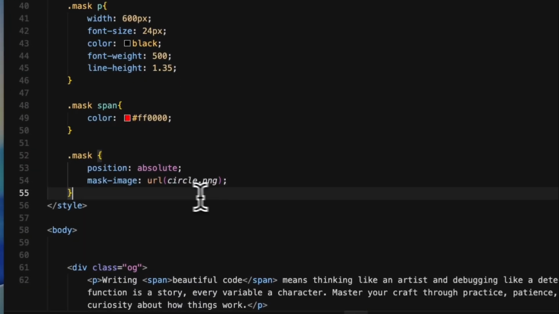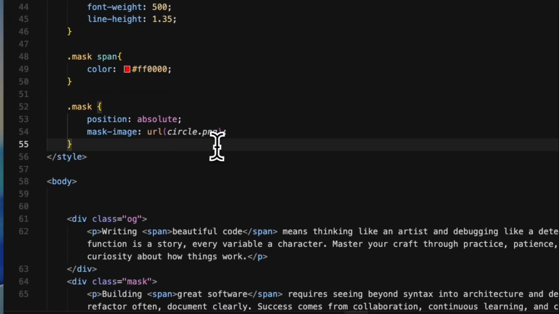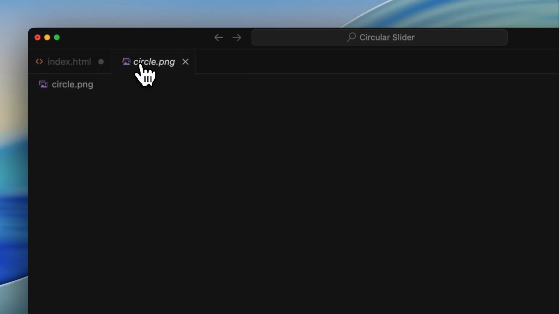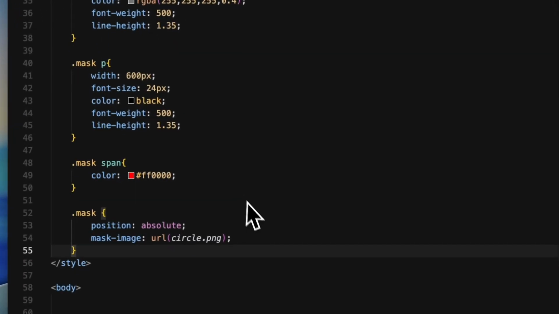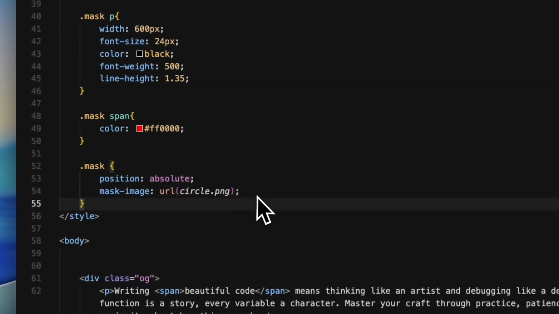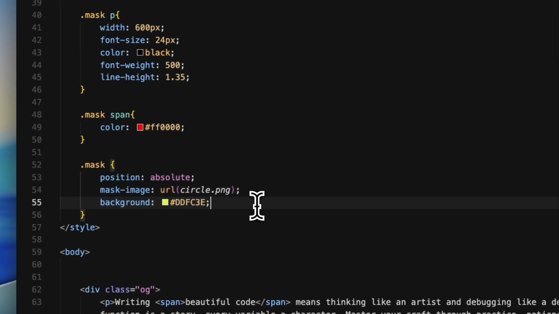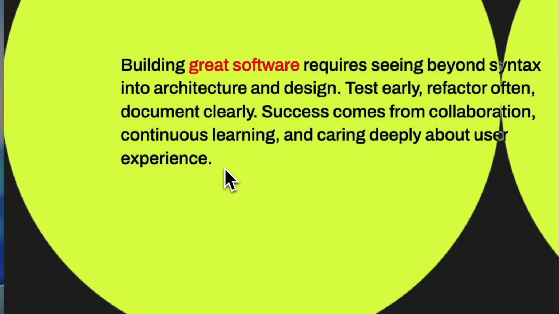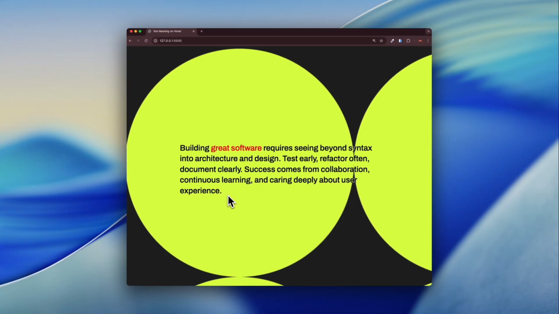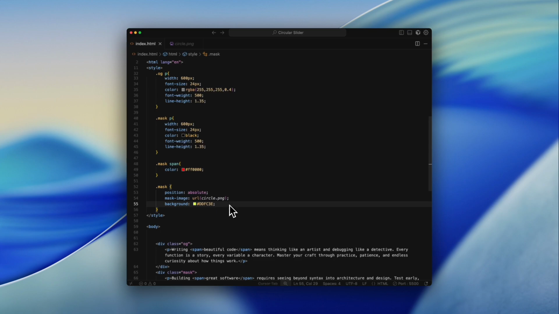So for that, what we have to do is we have this mask image, and inside of this, we add the circle PNG, which I just exported from Figma. Now you can use any image that you want. Now when I save, you can see that, let me just refresh. Oh, I need the background here. So you need to add a background here. And now you'd see that the mask content is clearly visible, but the OG content, or the original content, is hidden.